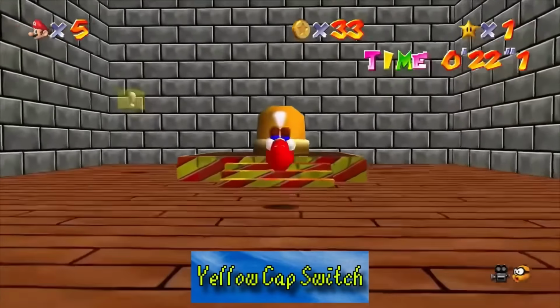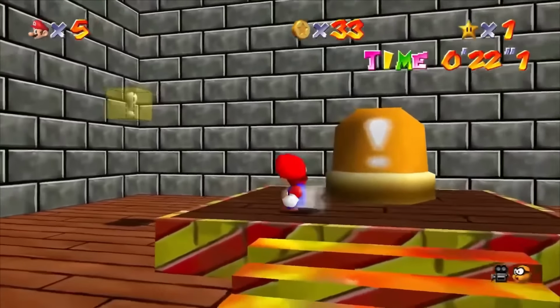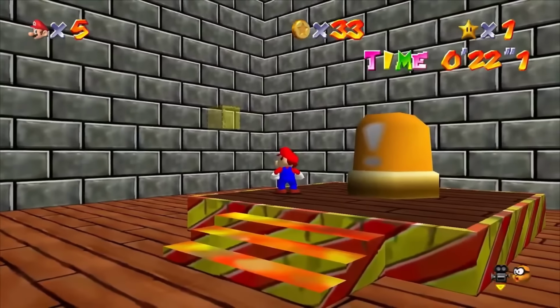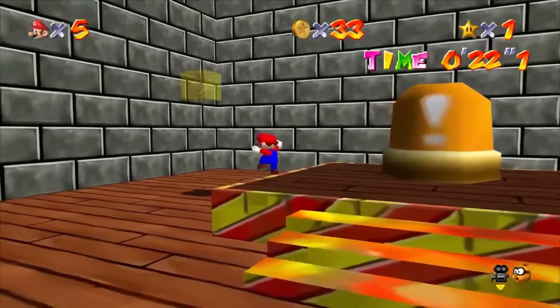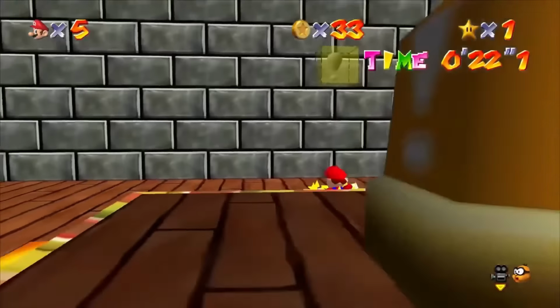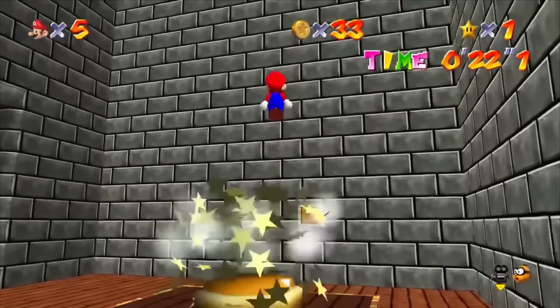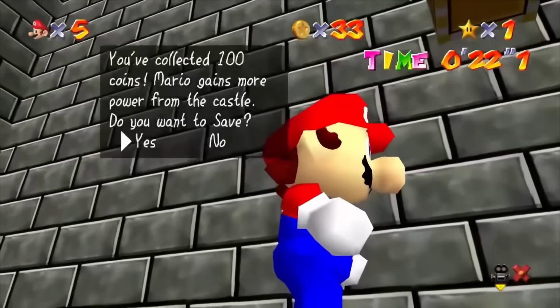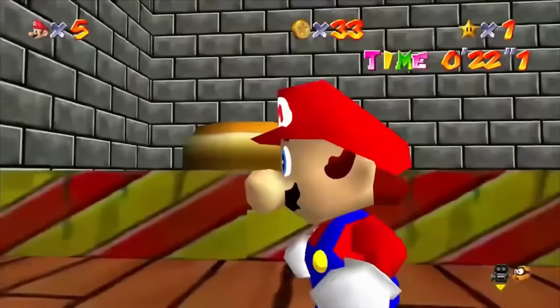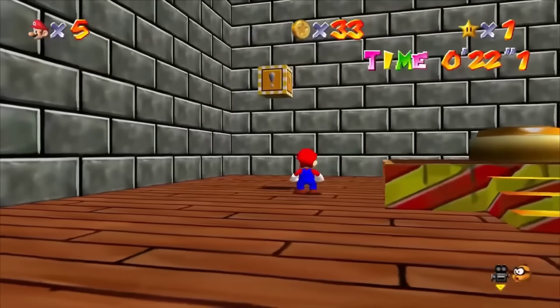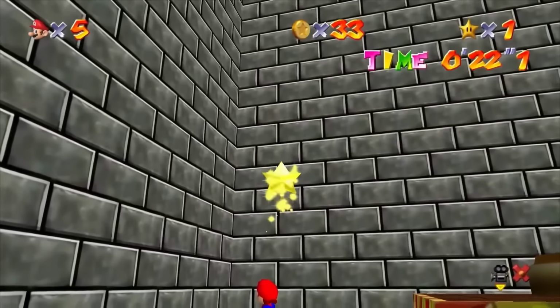The yellow cap switch. The yellow cap switch is an unused object in Super Mario 64. There are other colored cap switches in the game, being red, green, and blue, all giving you power-ups to help you along your journey. Red gives you the wing cap, allowing you to fly in the air, green gives you the metal cap, allowing you to turn metal, and finally, the blue cap gives you the vanish cap, allowing you to not be visible and hide away from enemies.